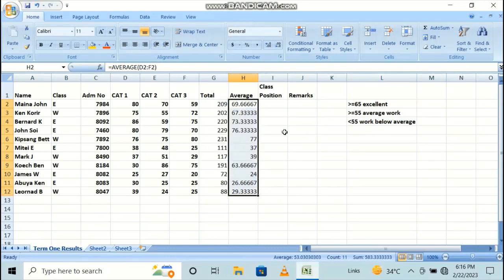Now, the next question asks, use the IF function to award marks as follows. A student whose average is above or equal to 65 is given excellent. An average of 55 or above is given average work. An average less than 55 is awarded work below average. Now I have typed this condition here. Anyone getting equal to or above 65 is given excellent. Anyone getting 55 and above is given average work. Anyone below 55 is given work below average.